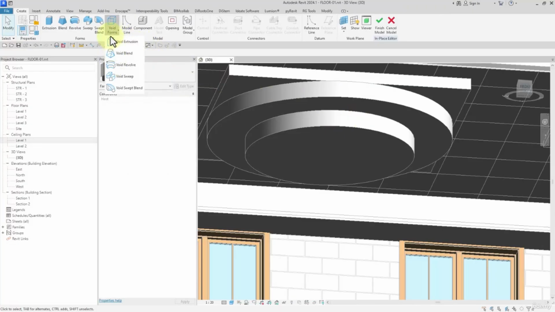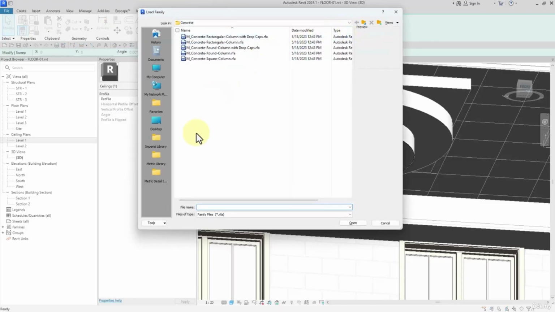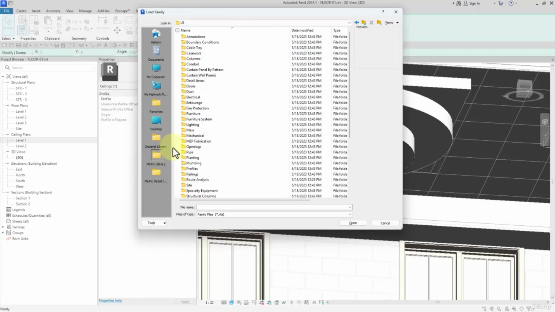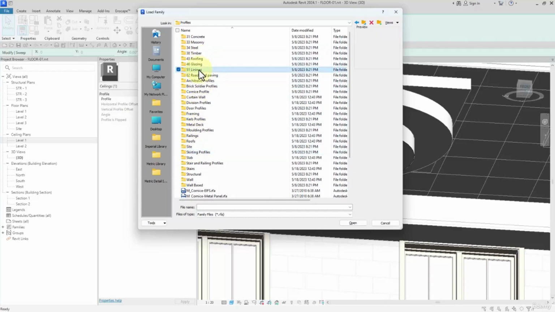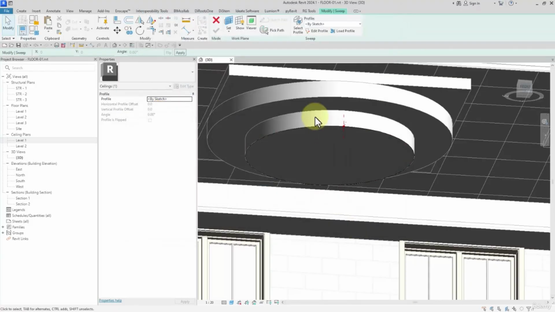We can use void or extrusion or sweep. Void sweep. Then I should pick the path. I click on the edges and then finish. Then for the profile of the sweep, I want to load a new one in the profiles, metric profiles, and then let me open leaning. Here we have some profiles by default, or we can model a new profile for ourselves.